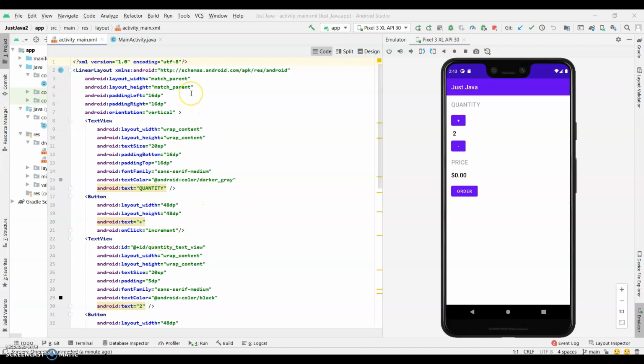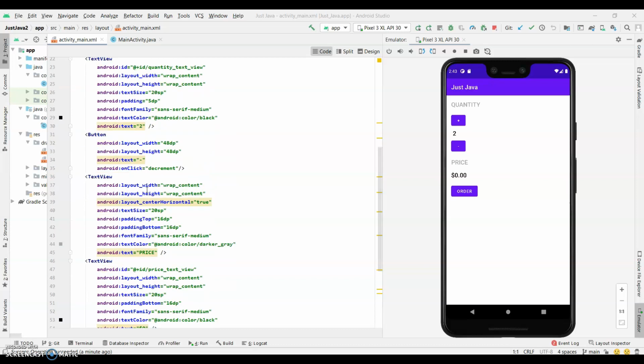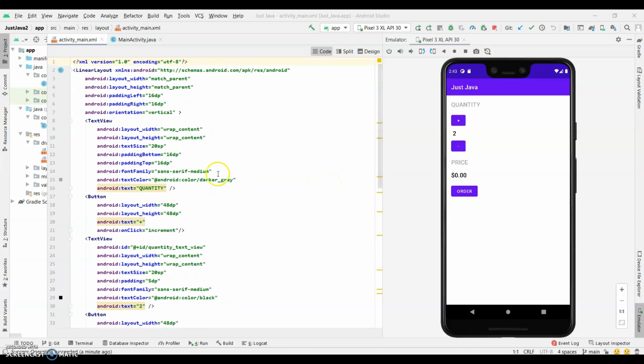So this is my activity main. I have all my different text views and buttons. As you can see over here in my emulator, I have 3 different buttons and 4 different text views. My first text view right here is my quantity text view.